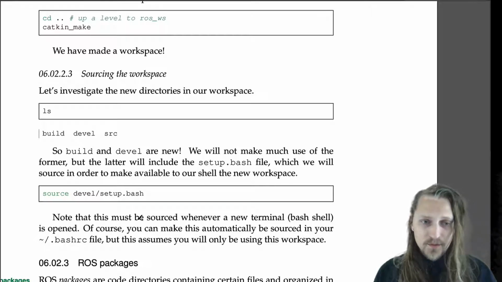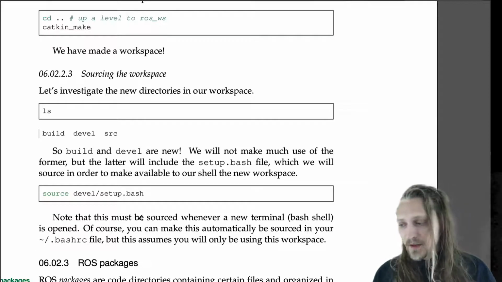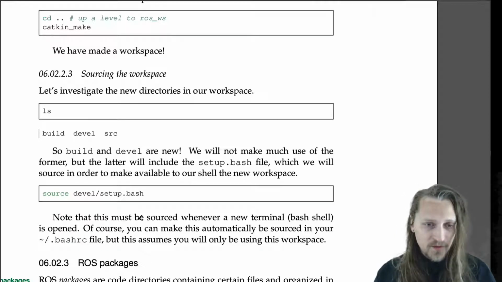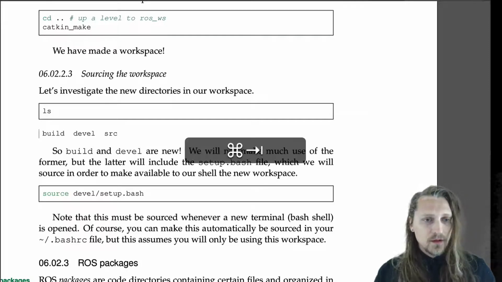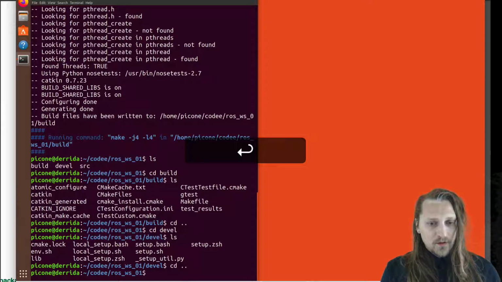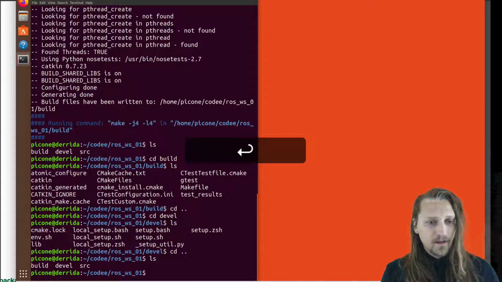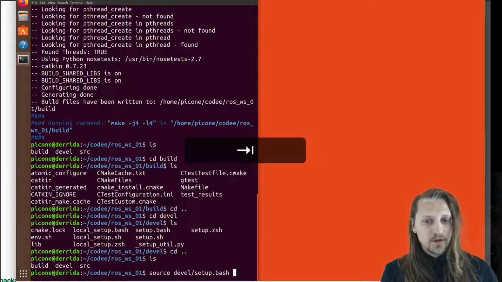You can source a specific workspace. That's great if you're only going to be working in one workspace, but if you have multiple workspaces going, that's not what you want to do. So we'll do that. We're in devel, so I was writing that command as if I was in just the workspace root. So I'm higher than devel, so I want to source devel slash setup.bash.